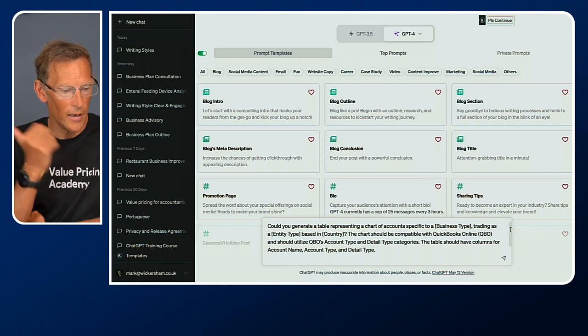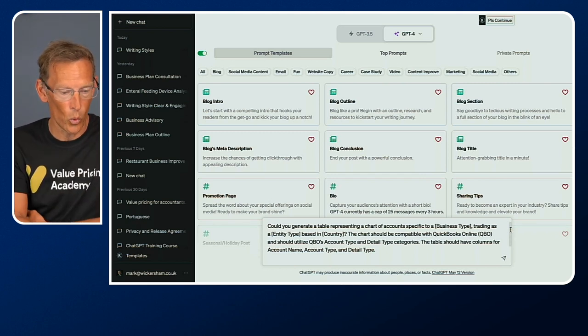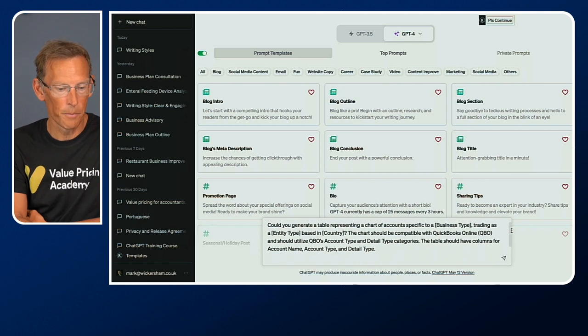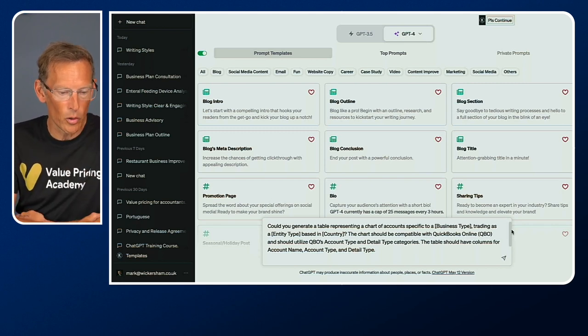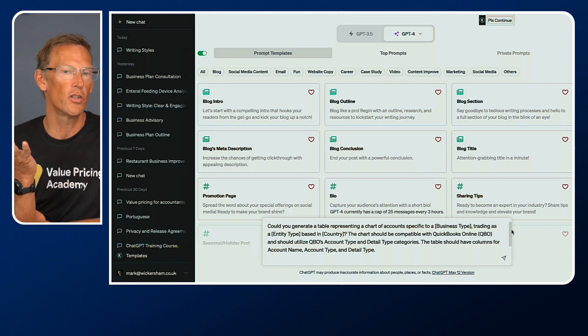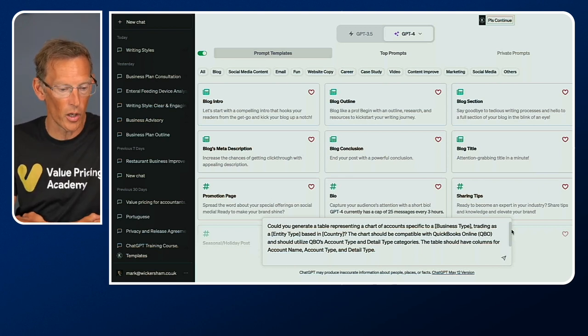So we've got, could you generate a table representing a chart of accounts specific to an online training business that uses external trainers, trading as a sole proprietor business based in the UK. It then goes on to say, the chart should be compatible with QuickBooks Online, QBO, and should utilize QBO's account type and detail type categories. If you use Xero, for example, you just change the wording there. And if you're a different cloud accounting system, you can just change that wording. But if you're a QBO user, you will probably just use that as your standard prompt.